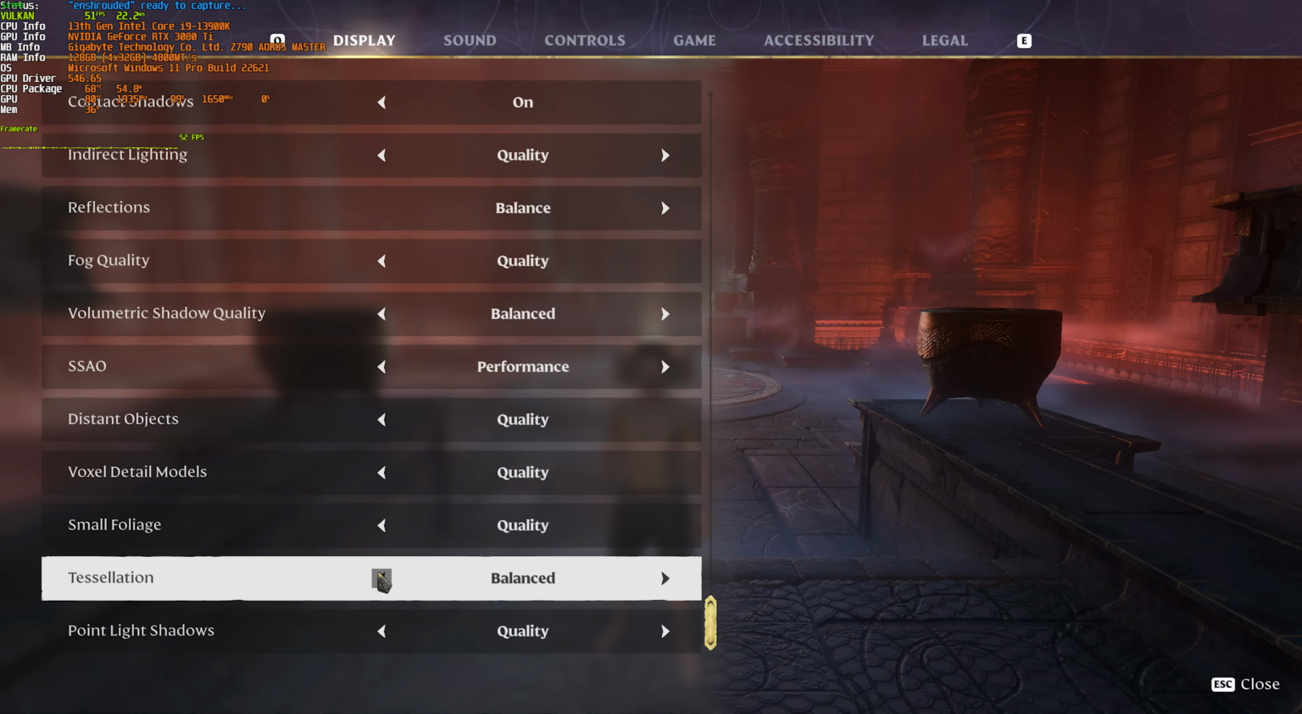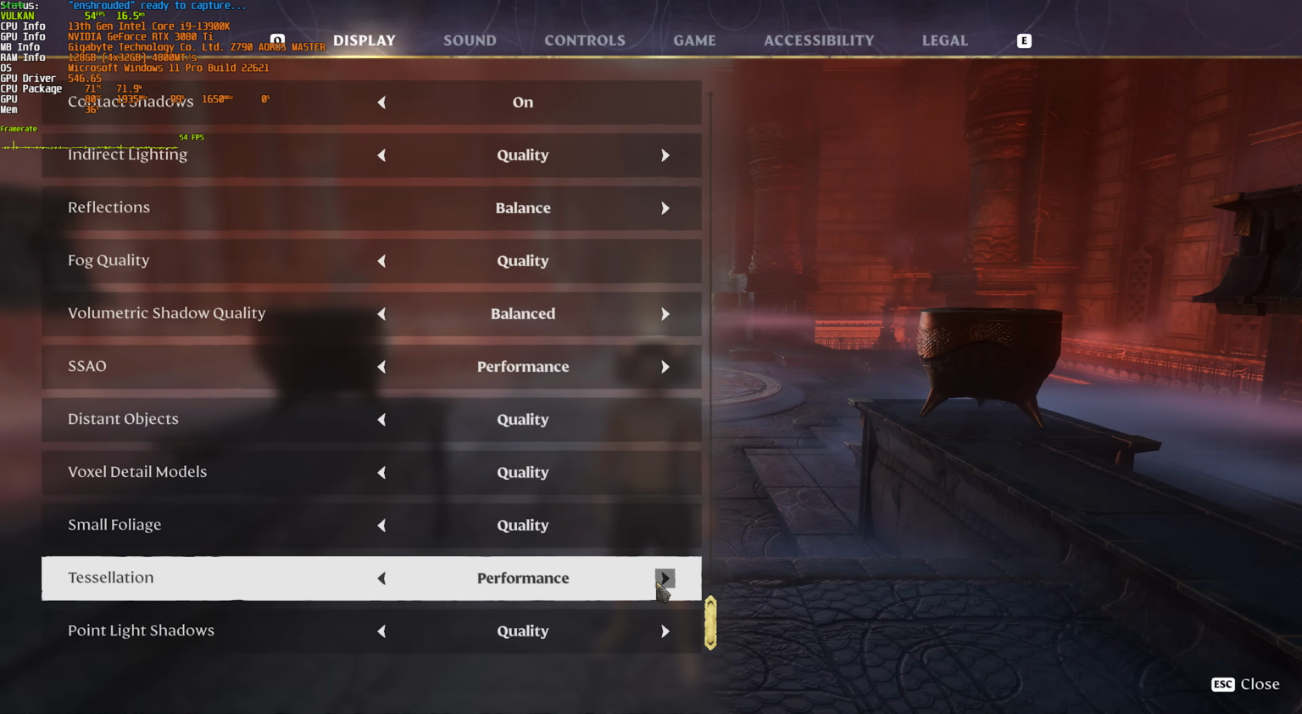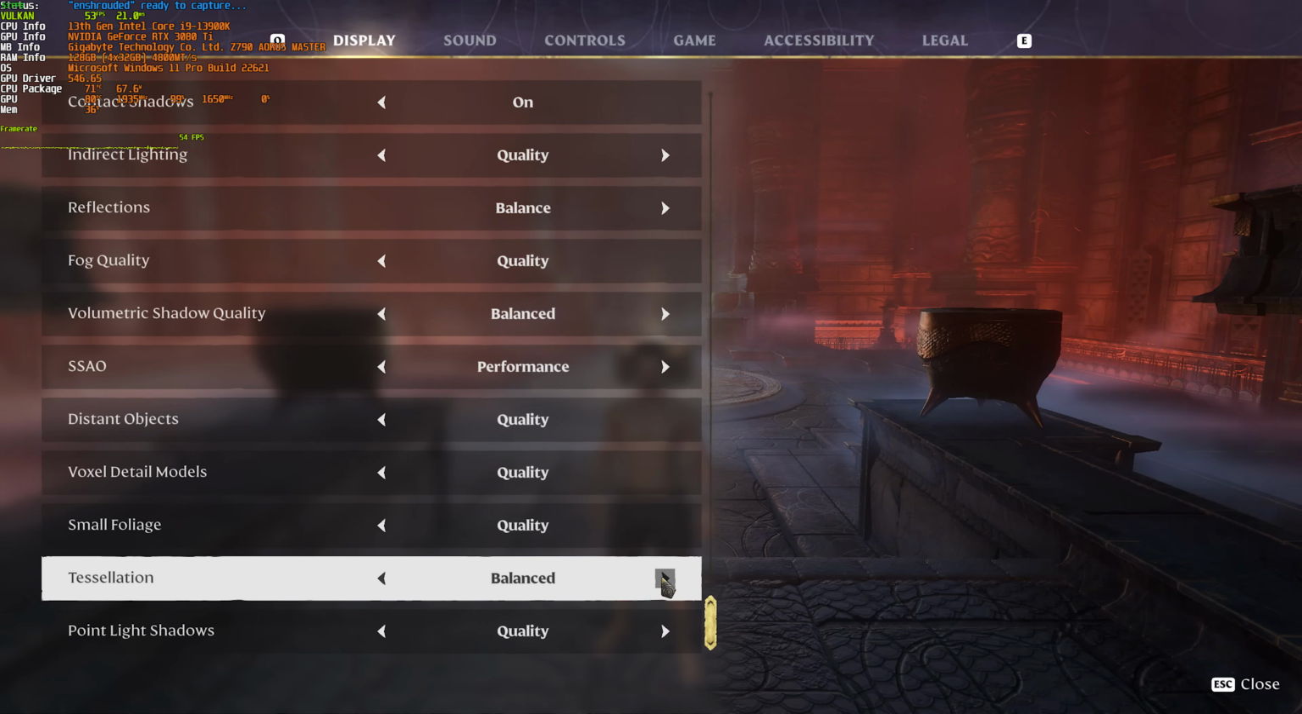Quality does look the best, balanced ever so slightly worse, performance there's a noticeable degradation, and finally off, the game's just not even trying. Performance is probably the lowest I would push this, balanced is probably where I'd leave it, and quality doesn't really add anything crazy.